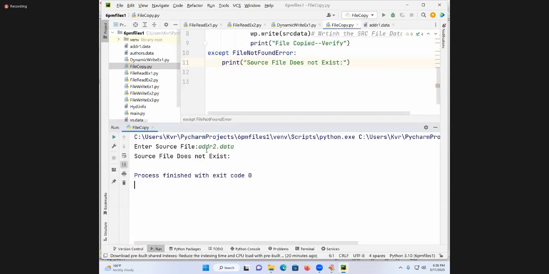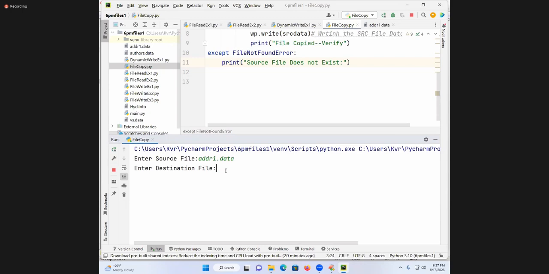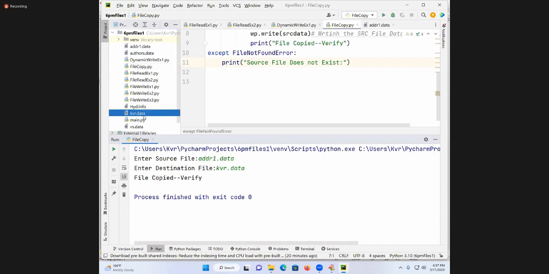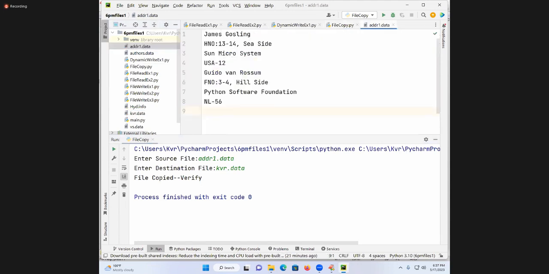Run it. Enter addr1.data. What is the destination file which I am going to create newly today? I'll create caviar.data. Caviar.data is called what? One file I am creating newly. That file is created, transferring this addr1 data into where? Caviar.data. See that now, students? File copied. Caviar.data is available here. addr1.data, you observe it. This is the data available here.